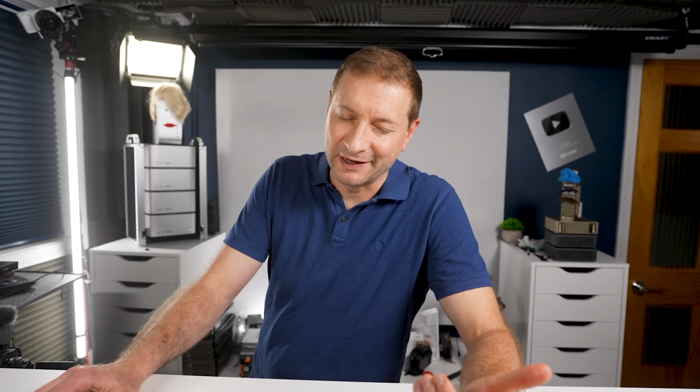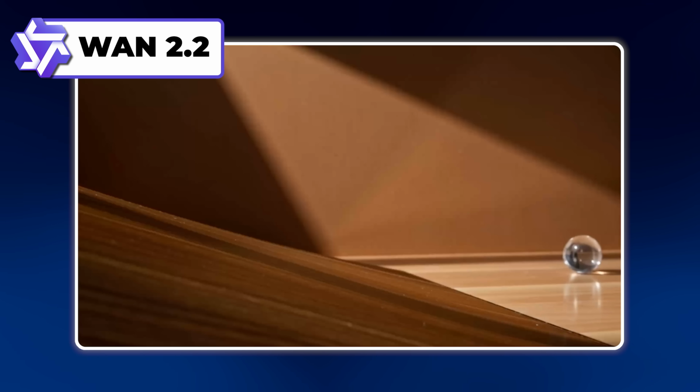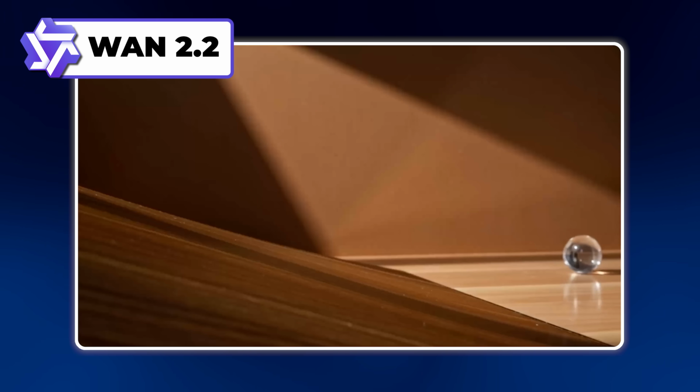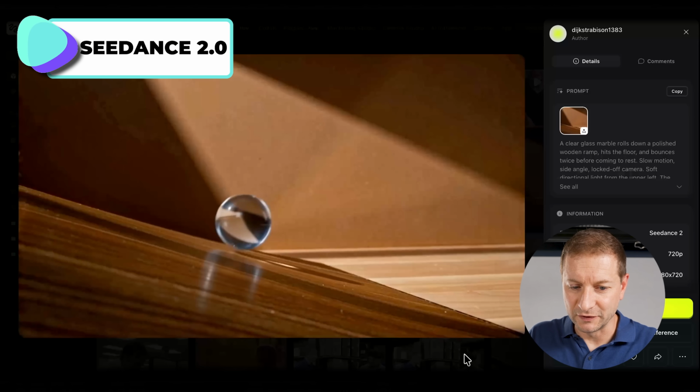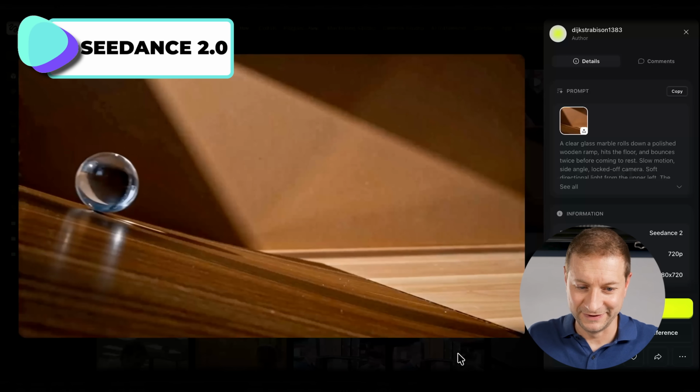Now, even the best model can't handle certain things like physics. There are some things with physics that is an issue, like this marble rolling down a block of wood. This is WAN. You can see it's totally unrealistic. The two balls merge. And Seed Dance, even though the marble is really nice looking, the physics is just not working out here. It did add sound though.